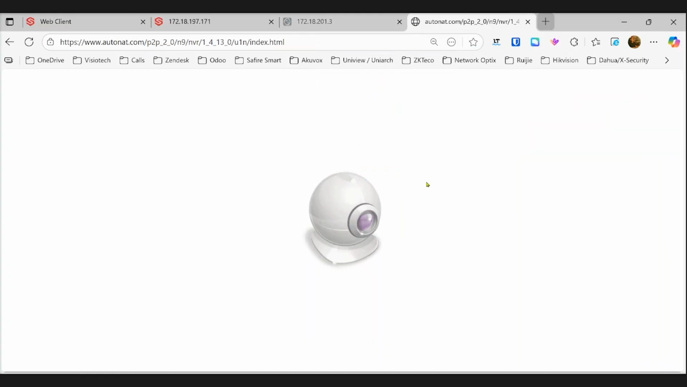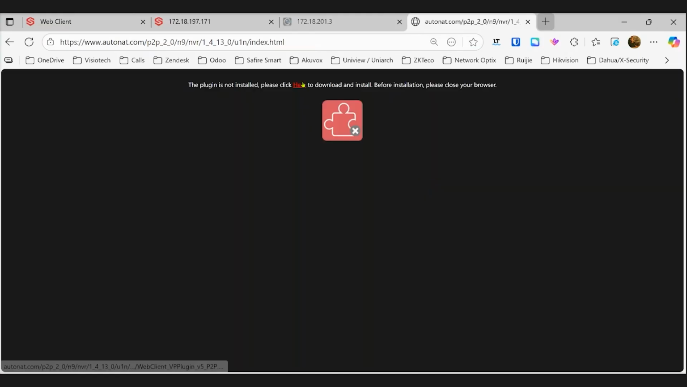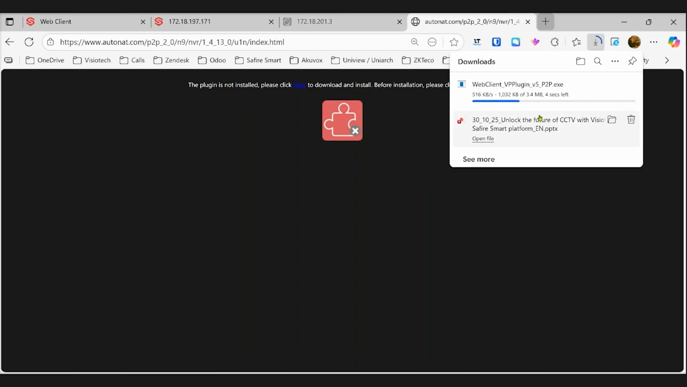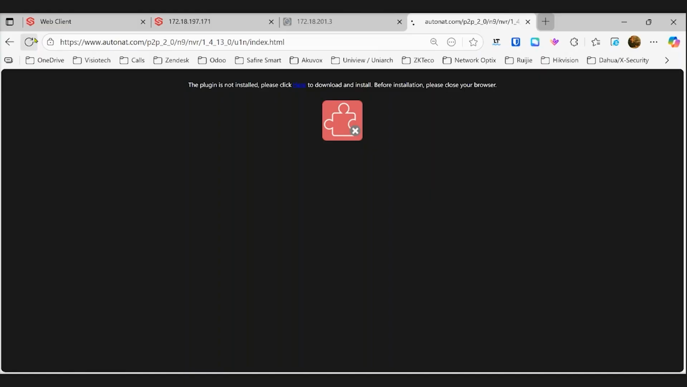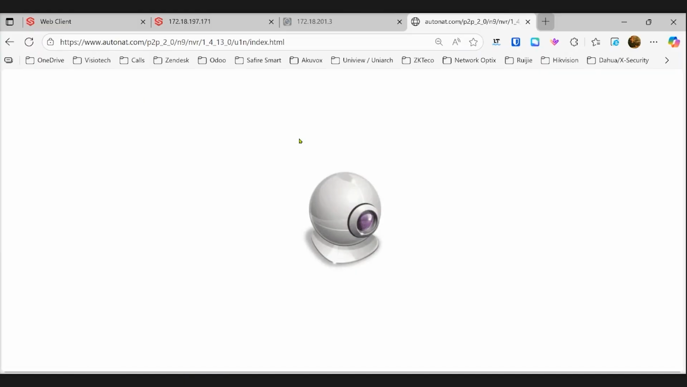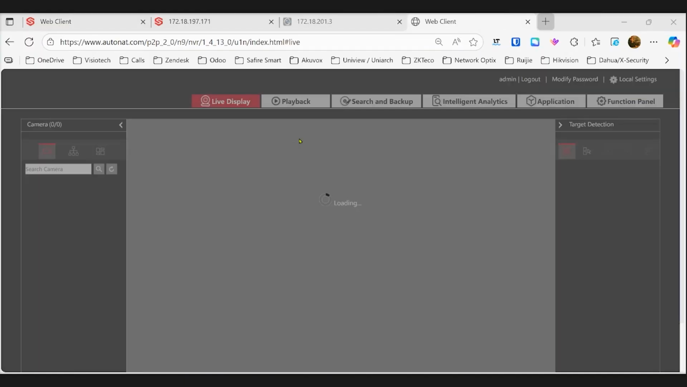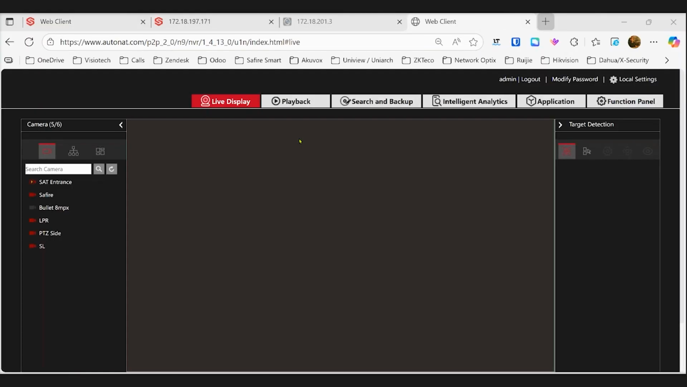Most likely it's going to ask me for the plugins. It is. So I'm just going to download the plugins. And it has been executed. After the execution of the plugins, we're going to reload the page, and it's going to lead us directly to the web interface of the NVR.